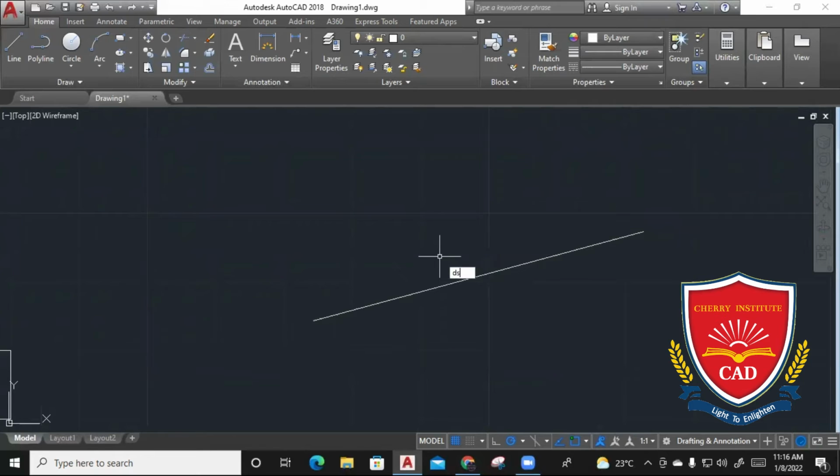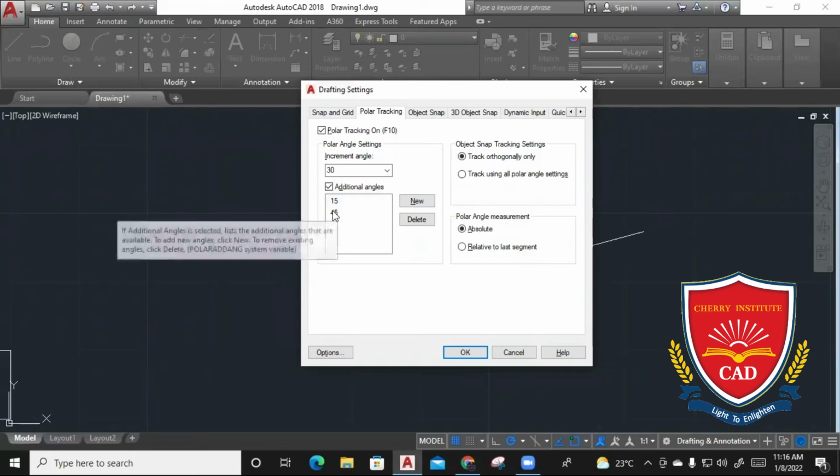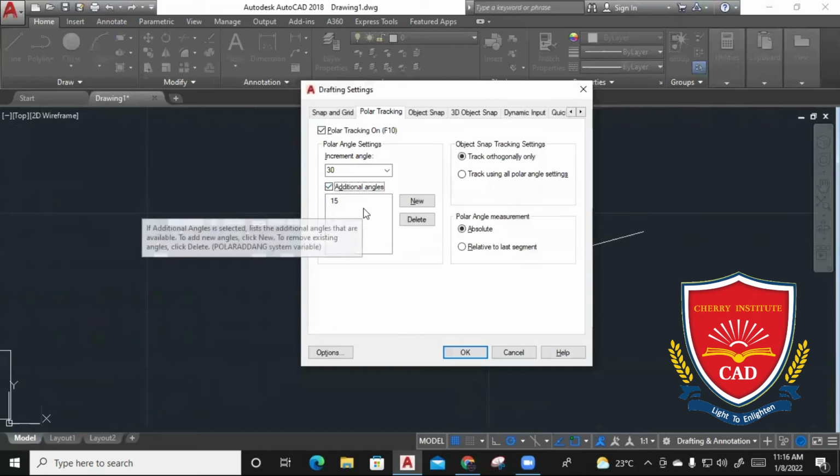In a similar manner, you can add n number of additional angles, 45, 40, any number you can add. If you don't want one, you can click on delete. Even though you have added additional angles, if you switch the additional angle off, if you uncheck it, it won't be available on our screen. So make sure it is on if you want to use these additional angles. So that is polar tracking.